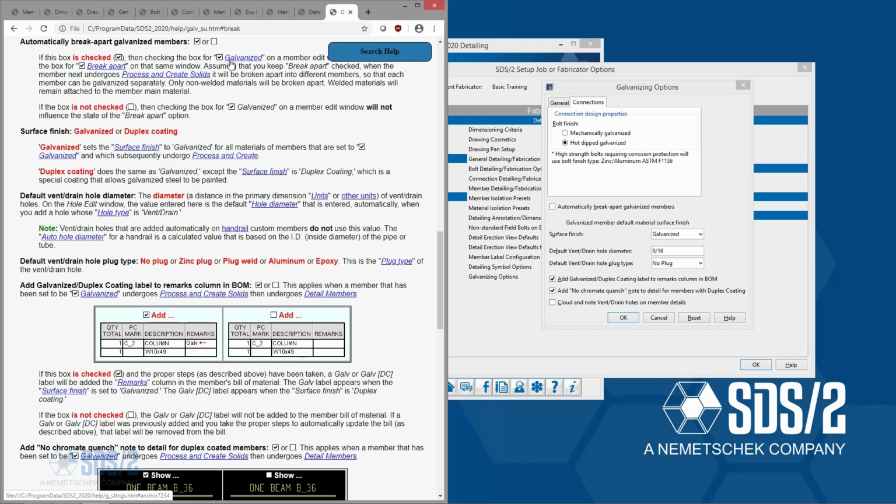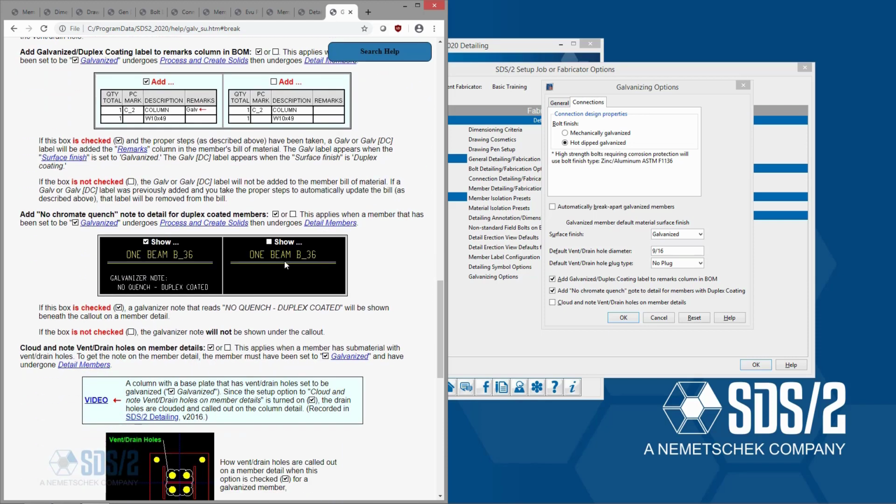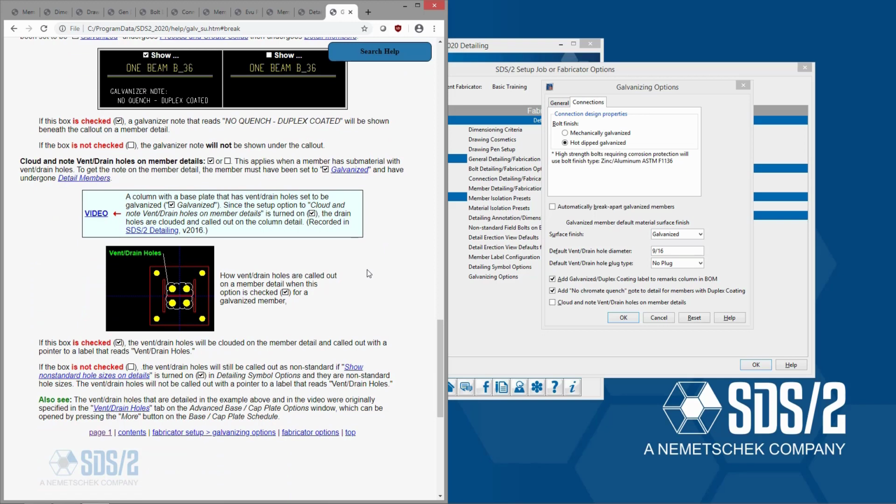I can specify the surface finish for when galvanized is checked for my materials. I have the default vent drain hole diameters. This affects your handrail options when it provides the vent and drain holes. I can add a galvanizing duplex coating label to the remarks column of the BOM. This adds galv in the remarks or not. And I can add a note that says no chromate quench when members are marked as galvanized. And lastly, I can cloud and note vent drain holes on member details. So this will cloud and note them as vent drain holes.